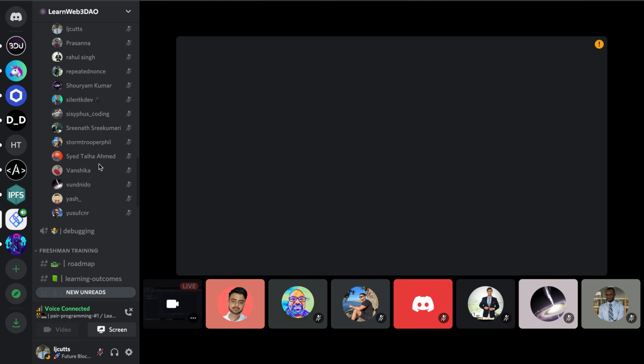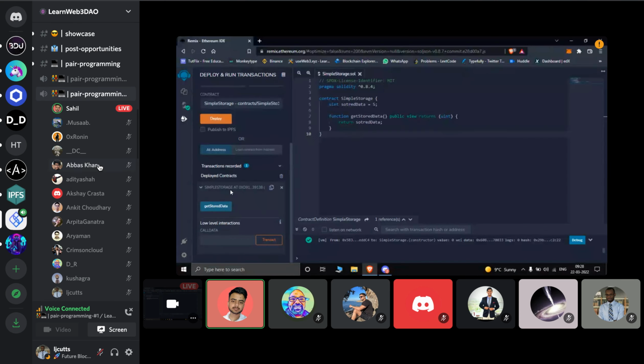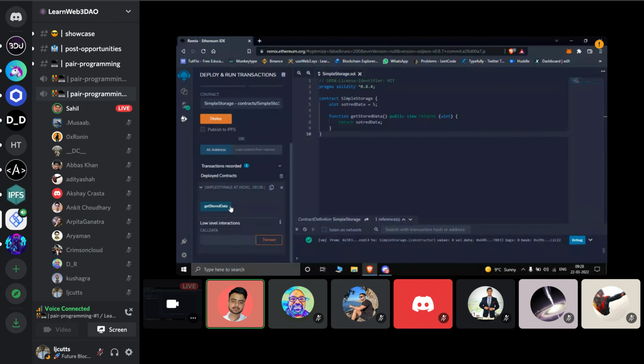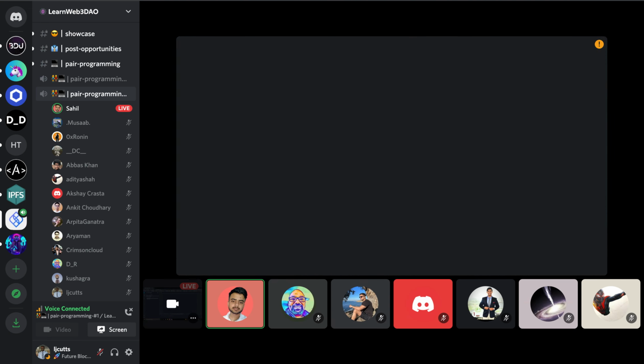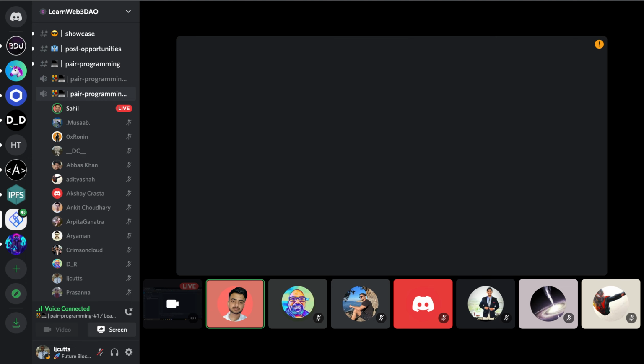Okay, now you see we have get stored data here in our smart contract. Now why we are seeing this get stored data? Because it was a public function. If it was not public, then we would not be able to see this here, get stored data. That means it cannot be called from outside of our smart contract. Right? So when I click this get stored data, it gives me 5, right? Because 5 is the value of our stored data.